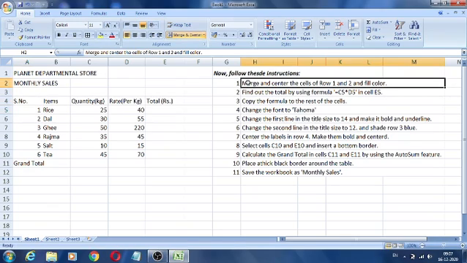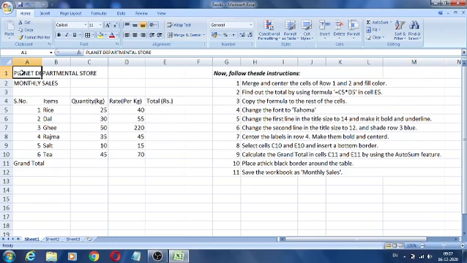So first of all, the first detail is to merge and center the cells of rows 1 and 2 and fill color. Row 1 is the title of this list, and the second row is the second line. Okay. So I will merge the first and second. So how to do it?